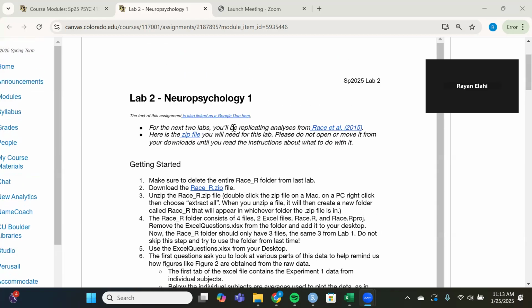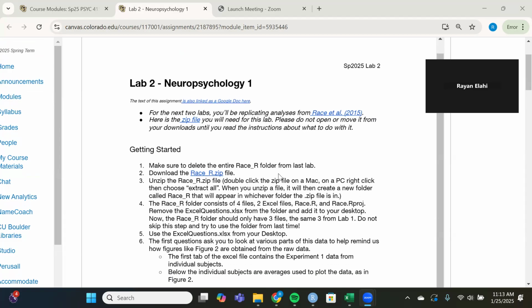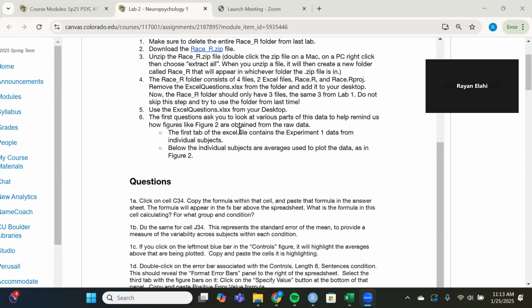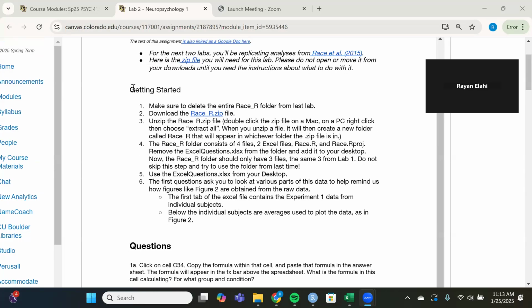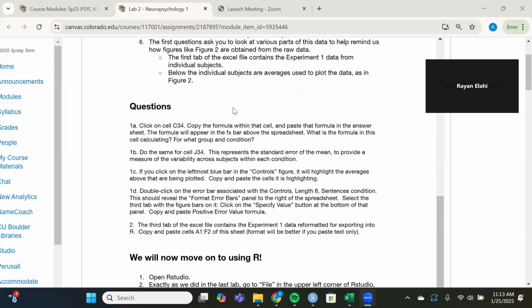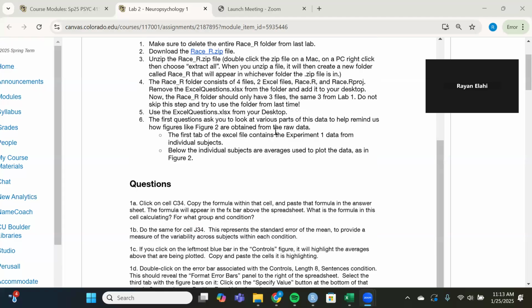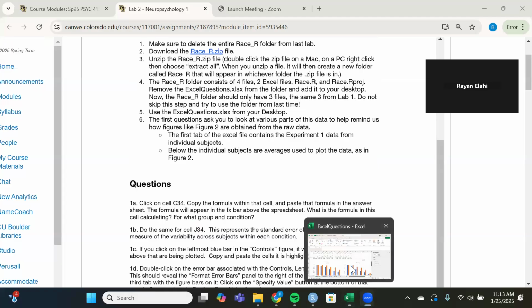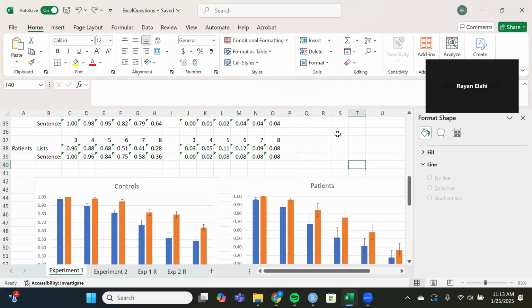So this week we are going to be looking at Race et al. 2015 again, and we're also going to be looking at that next week. This is going to be split into two sections. This first week we'll be looking at some of the data and functions in Excel just to familiarize ourselves with the data. So make sure after you unzip that zip file, you save your Excel to your desktop, and move it out of that R folder.